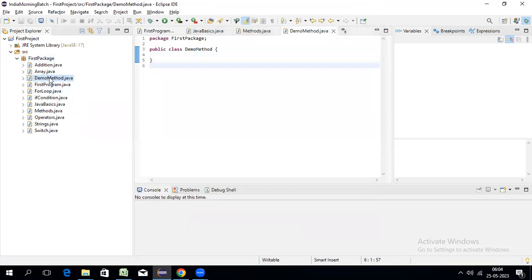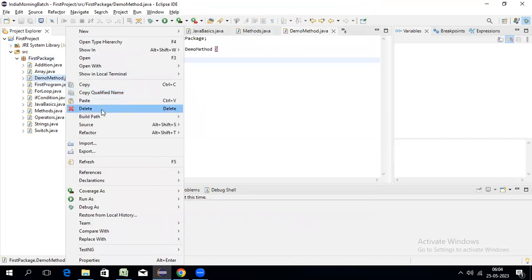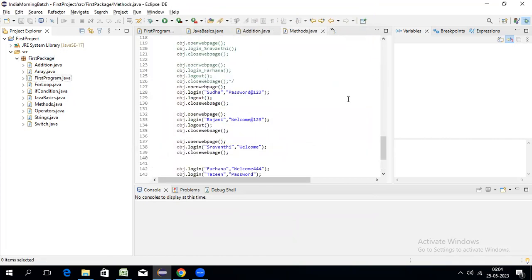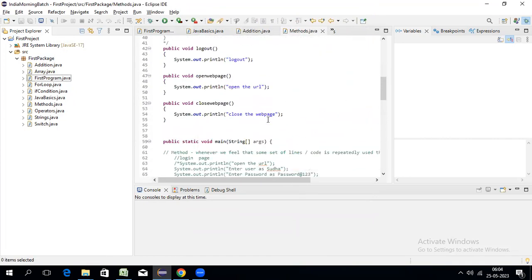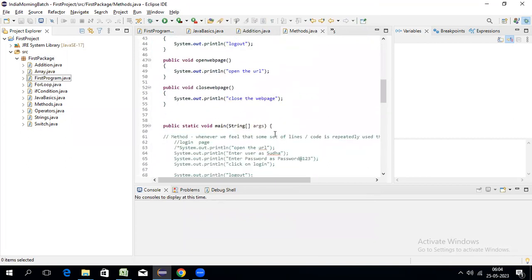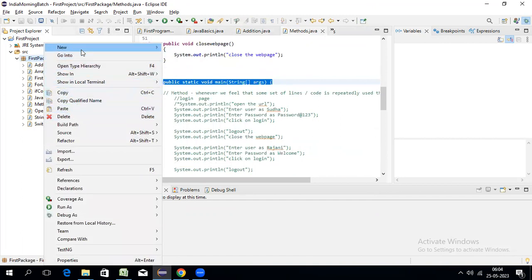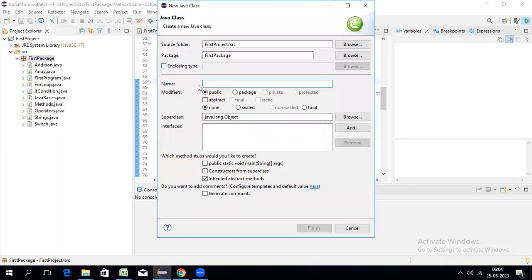So now I will delete this. You see, there is no main block here. But why is the main block required? If you want to execute some code, then the code should be available in the main block only. This is the main block which I was talking about. Without this we can't run the code.